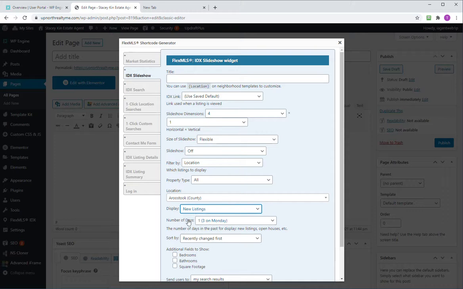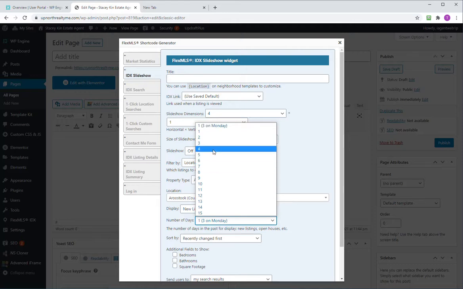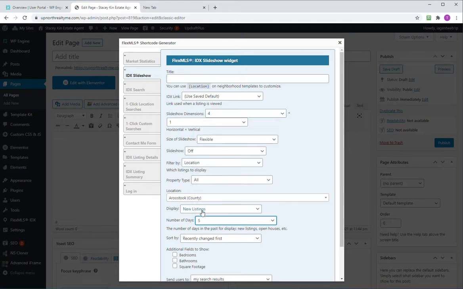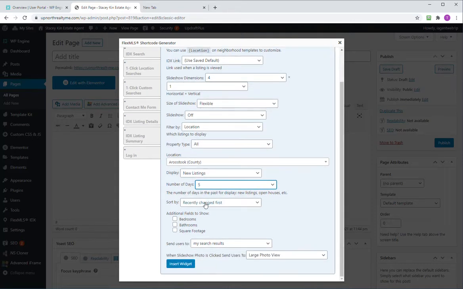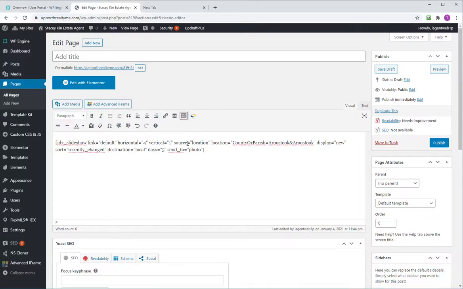I tend to do new listings, and then how many days on market. Since we're doing an entire county, I'm going to say 4 or 5. This could be changed later. Recently changed first, and you can add the rest of the stuff if you want to. So we're just going to hit insert widget, and here's the code that we're after.